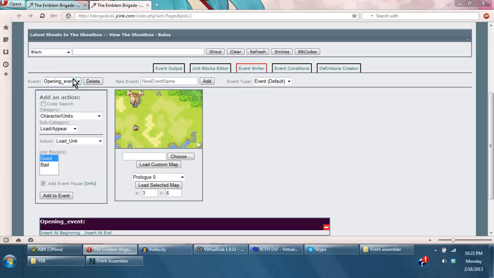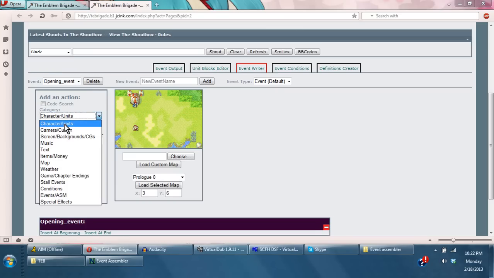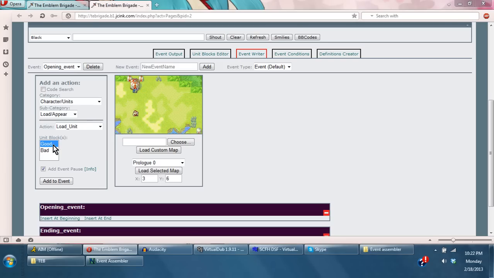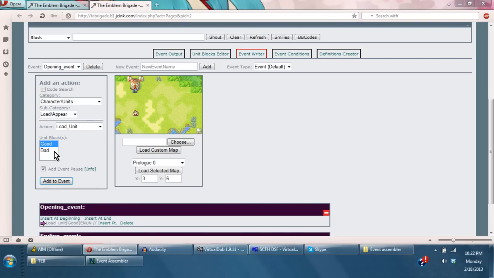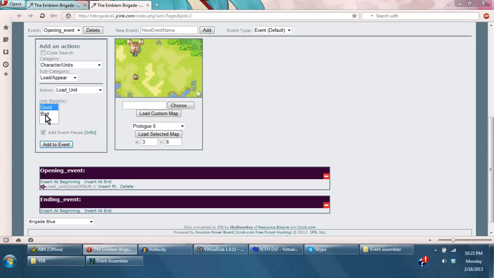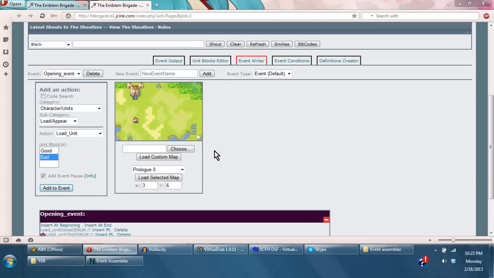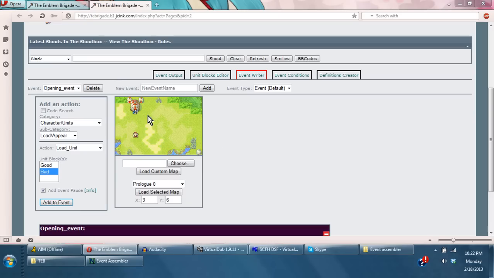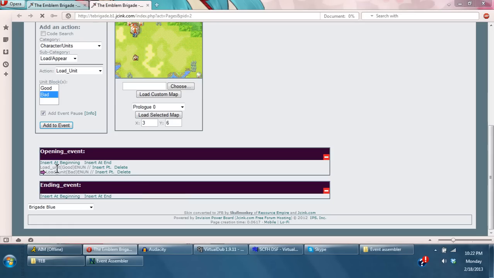So let's do that. We're going to edit the opening events using the event writer, and we're going to make a thing that makes the units appear. As you can see, it's pretty much already set up. We're going to load good, which consisted of Eliwood, and we're going to load bad, which consisted of Lyn. You can put multiple units in a single unit block, but for this example, I'm not going to do that.